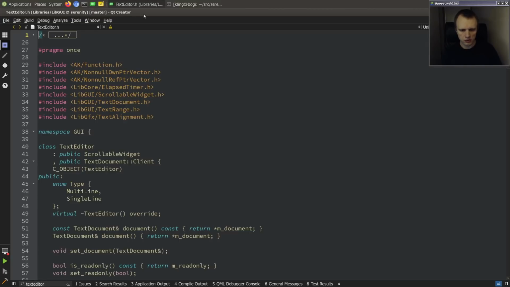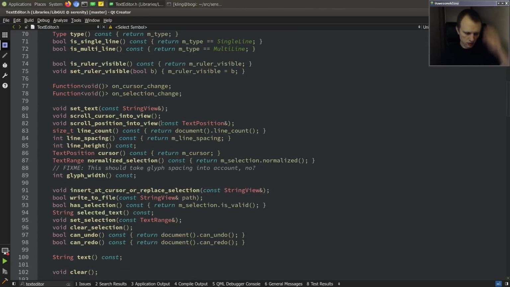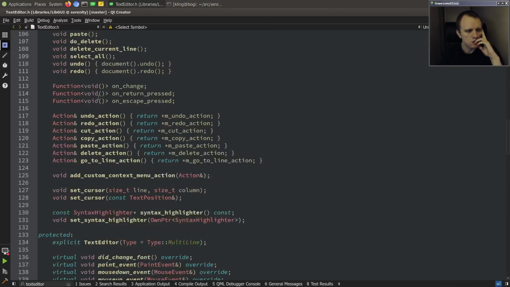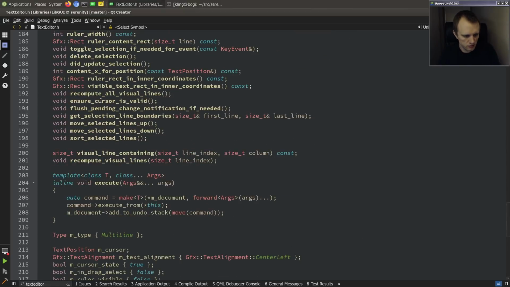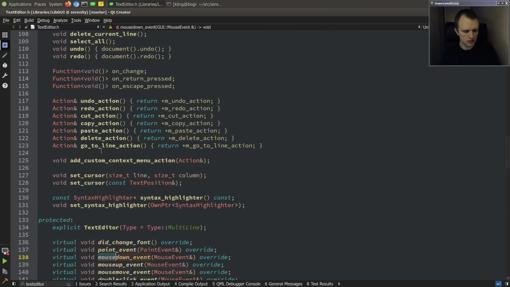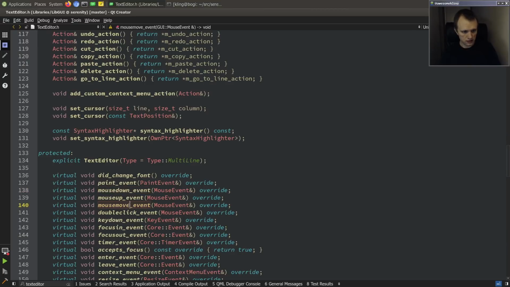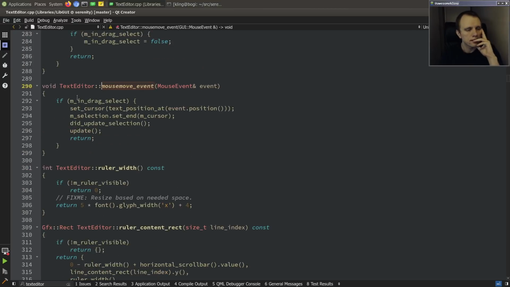So this would be in the GUI text editor component, and I haven't looked at this in at least a month, probably more. So we're going to have to refamiliarize ourselves a little bit. Let's look at the mouse move event, because that's probably where we are. Yeah, so we have this concept called drag select, which is what we're doing right now. So when we're drag selecting, we place the cursor at the text position at the current event position. So basically wherever in the document the mouse event is pointing at, that's where we place the cursor.